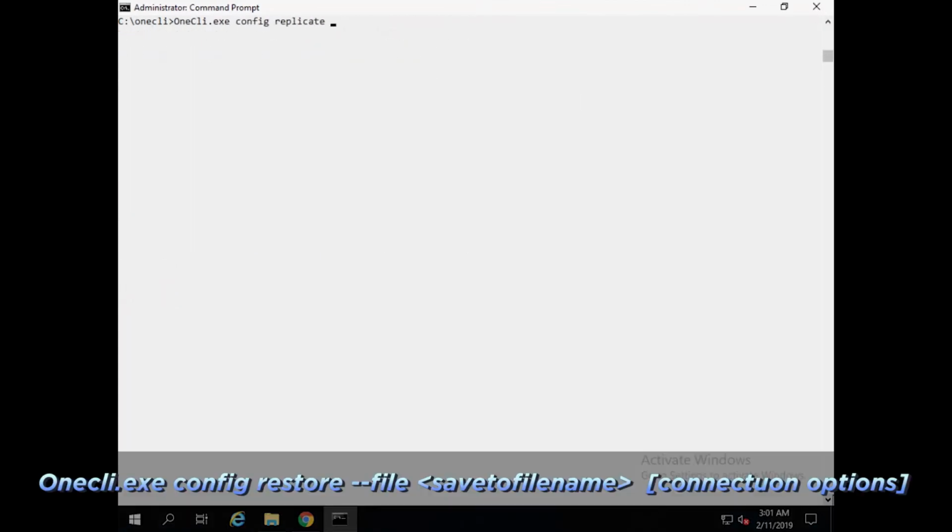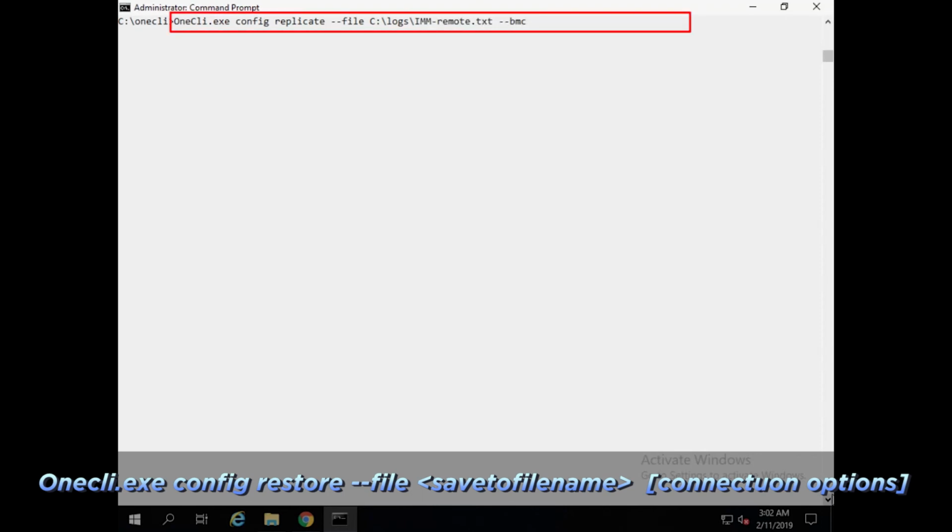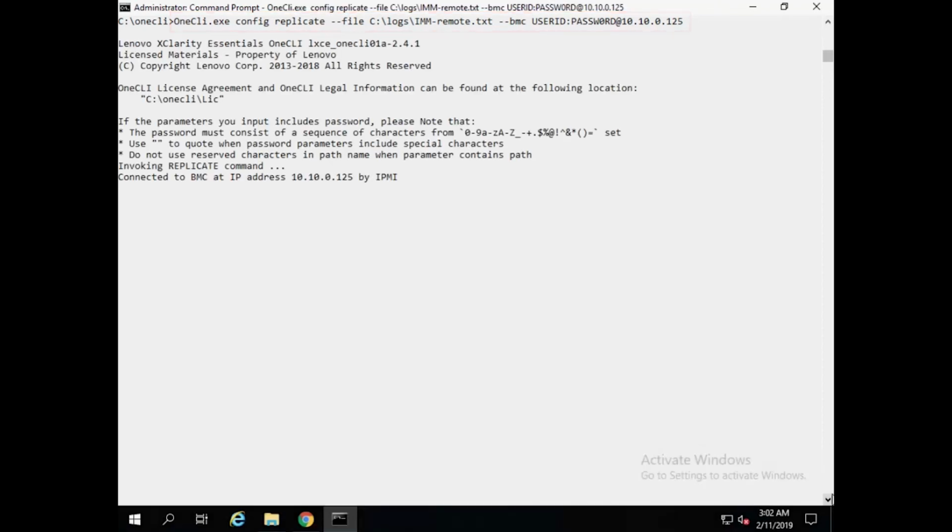You can also use the following command to replicate the saved setting file to the remote target server. The settings in the non-replicated group are saved in a specific file and cannot be replicated.